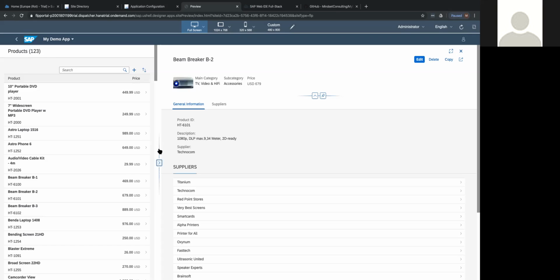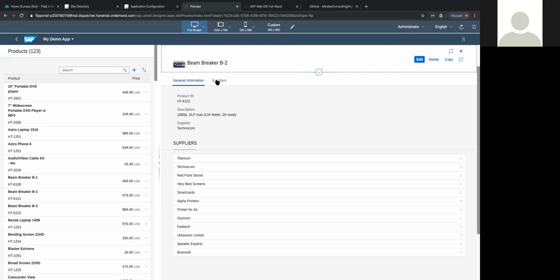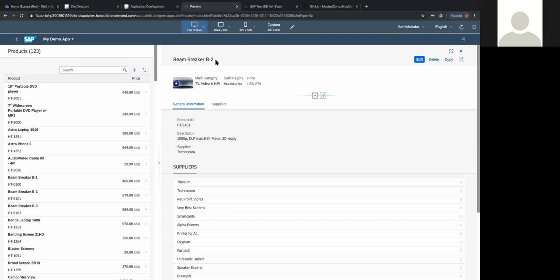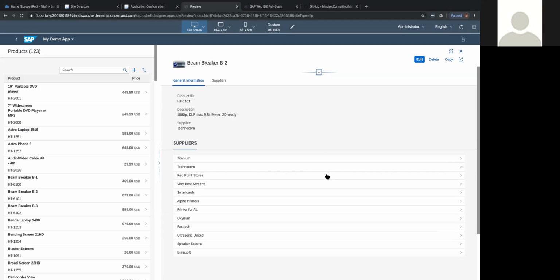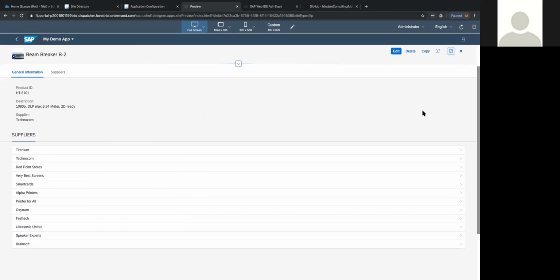So this is pretty nice for changing the way it looks on your screen, especially useful for a desktop. Inside of that, we have an object page. An object page is supposed to be specific to a specific object. Our specific object here is this beam breaker B2. It has some information about it, how much it costs, and then has general information and suppliers that are attributes of this product. What you're seeing here is I can hide this information at the top. I want to have more real estate here. Maybe I have a lot of stuff that I want to see on the screen, so I can expand this to take up the full screen, right?